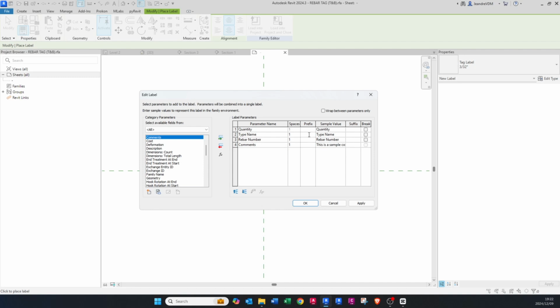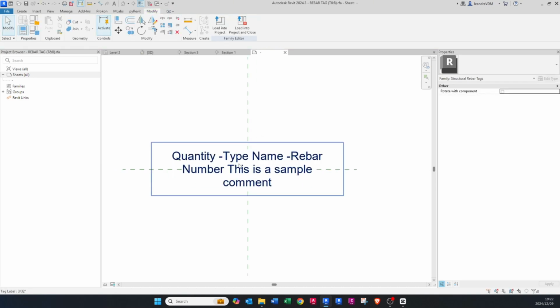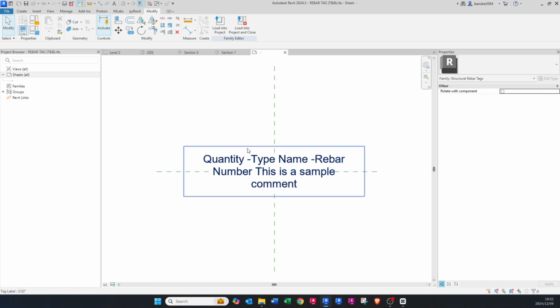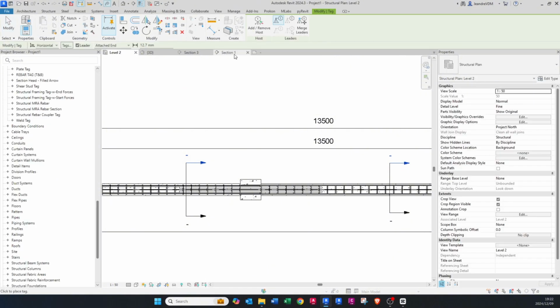You can add a prefix, so a dash maybe, just between your type name and your rebar number, if you'd like. Same with your rebar number and your comments, but that's all up to you how you want it to look like. You say apply and okay. Now you see it's created this tag for us. Doesn't say much at the moment or mean much, but once we load it in, you'll understand. So load into project. Okay, so it's loaded now.